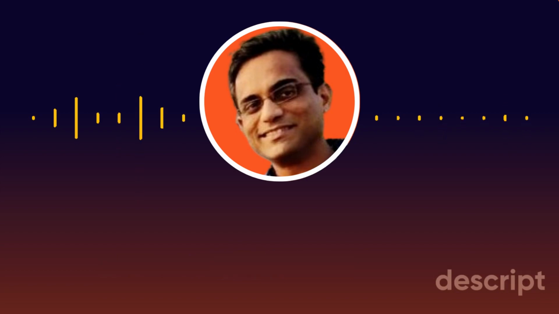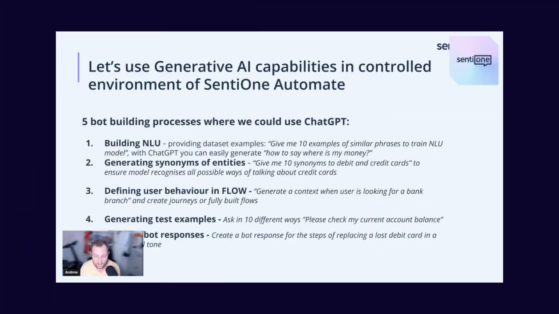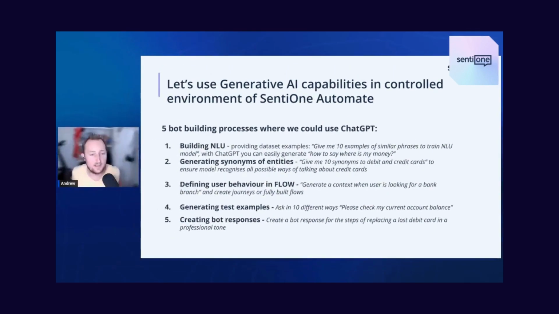Have a listen. The technology is so advanced that it is very helpful in different scenarios. For example, here at my team and here at SentiOne, we're already using it within the bot building process to help us on our platform develop chatbots and voice bots. So here, 5 of them.